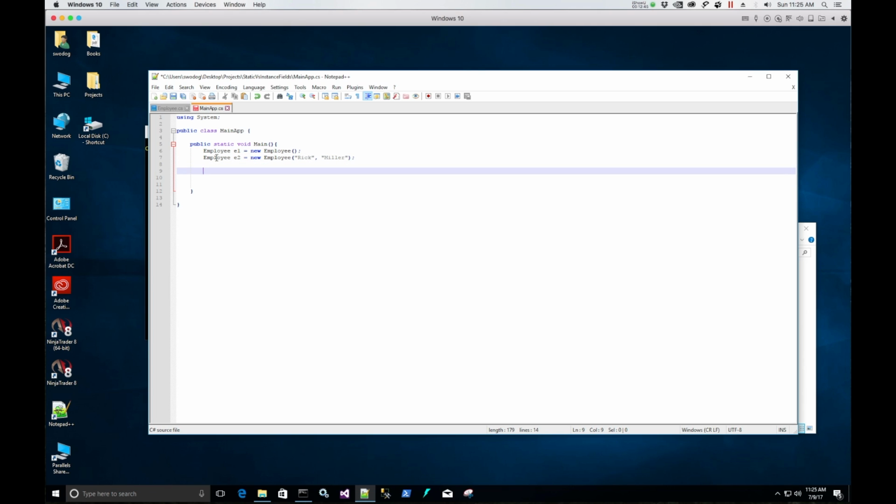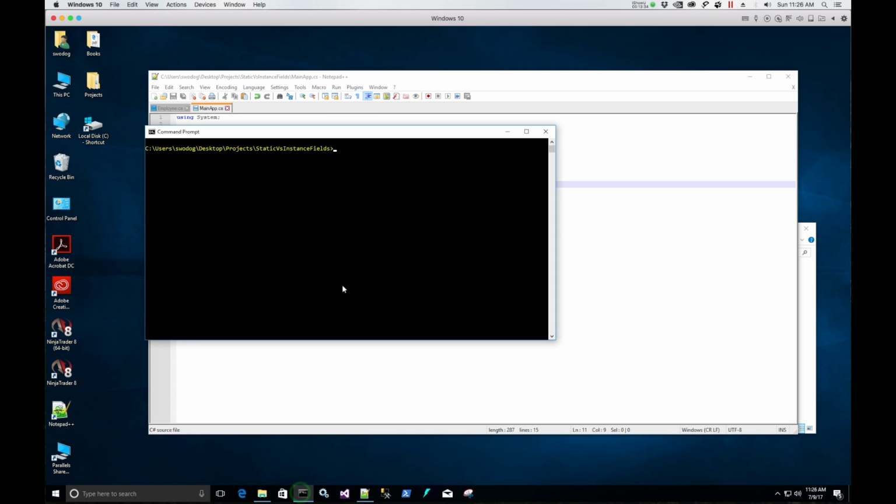Now, how are we going to test these things? I'll say console write line E1 dot first name plus space plus E1 dot last name, just like that. And I'll just copy this, like Control C, come down here to the next line, and then I'll just say E2 first name, E2 last name, and then we'll run this program and see what it produces. But first we got to compile it. So we have our C# compiler. We'll do a dir.